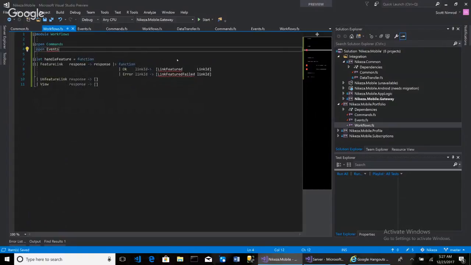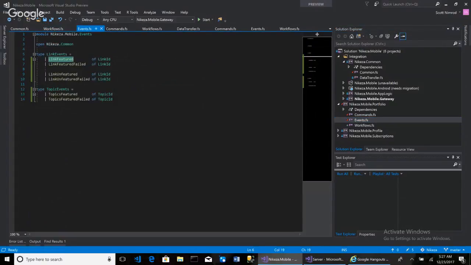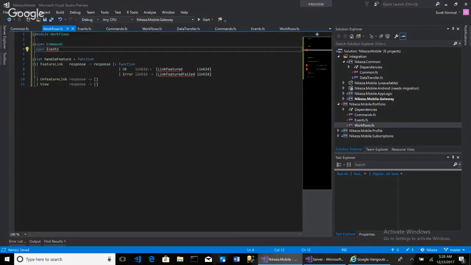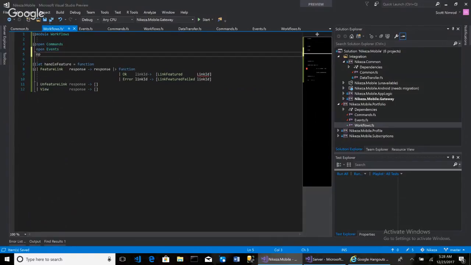And you should say events, my friend. And we don't need a KZ.mobile events. I don't believe we do. We can always come back to it. And you should be happy, my friend. Yes. Link ID. Well, what's link ID? Well, that means we need to import open Nikeza dots common. Oh, yes. All right, so we got that in there.